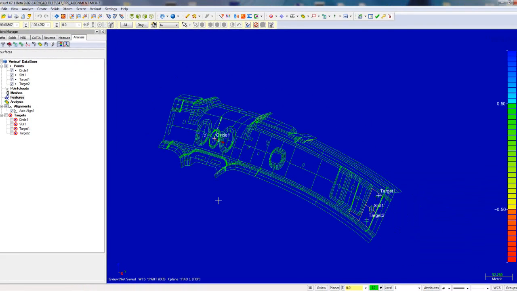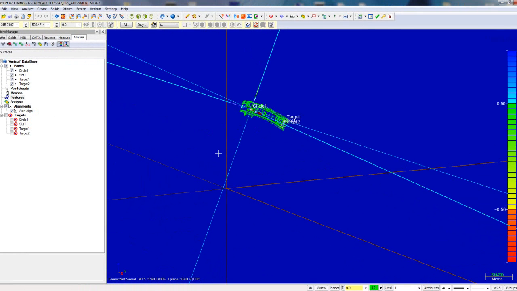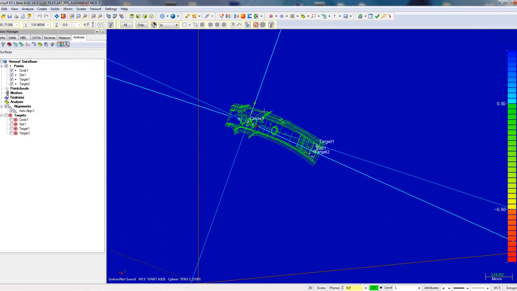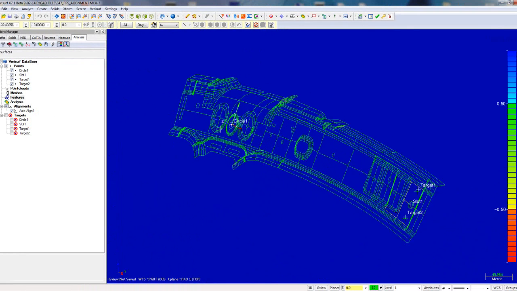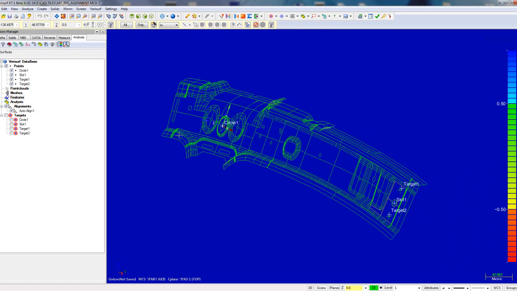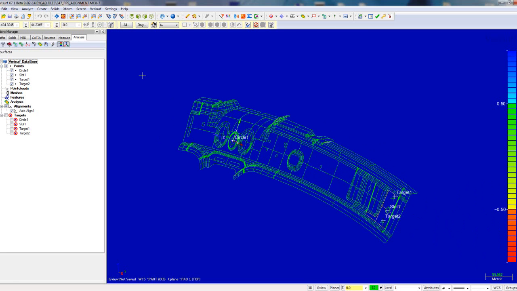That created an active WCS. So you don't have to move the part. You can just create a local system for reporting or for aligning. That's how I set this up.